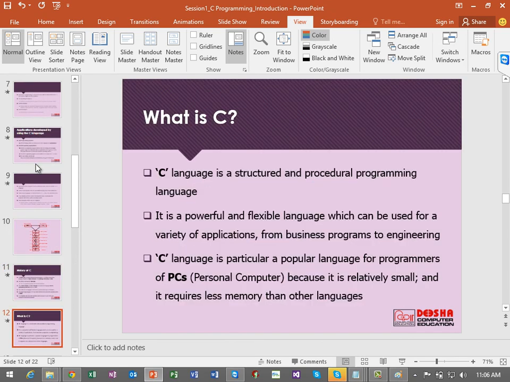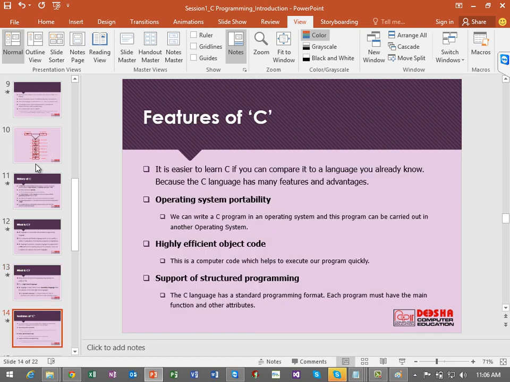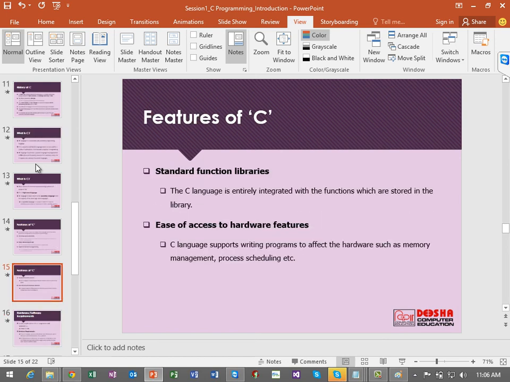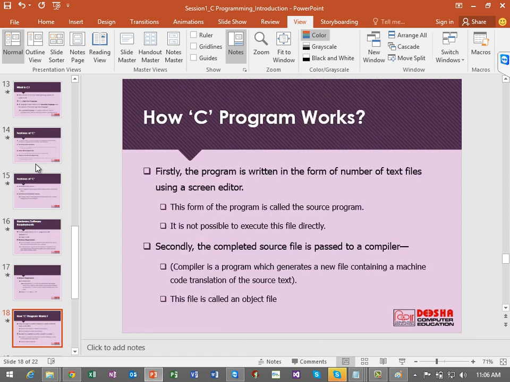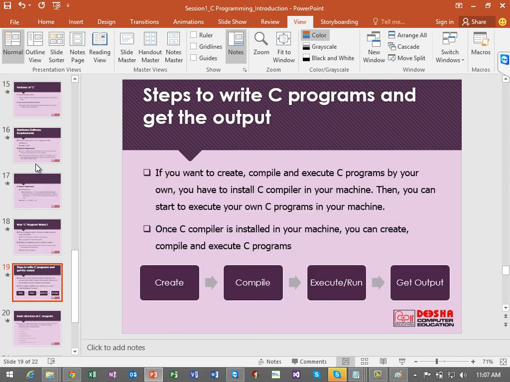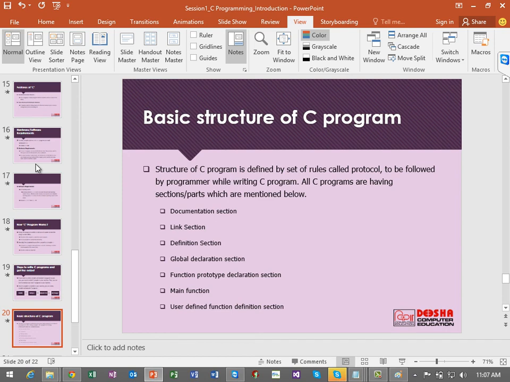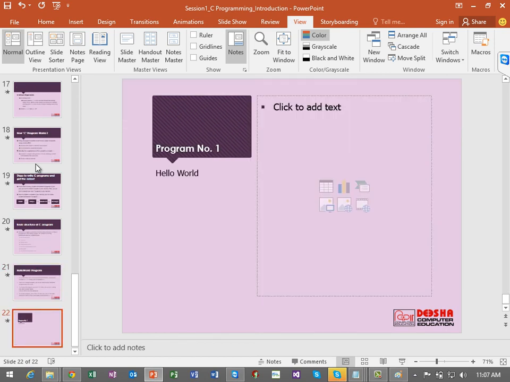We discussed what C actually is, what the features of C are, and then the hardware and software requirements. Along with that we discussed a very important topic, how a C program works, the steps to write C programs, the structure of a C program, and of course we did our first program today using the Turbo C++ IDE. So this is session number 1.